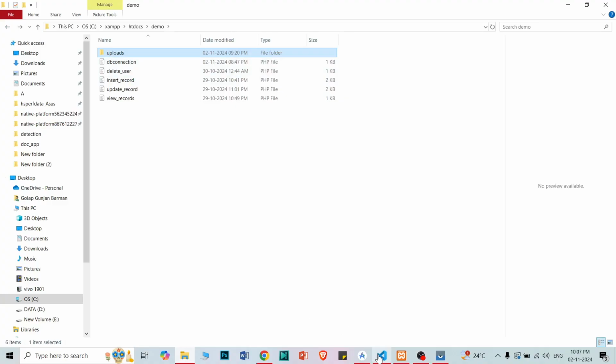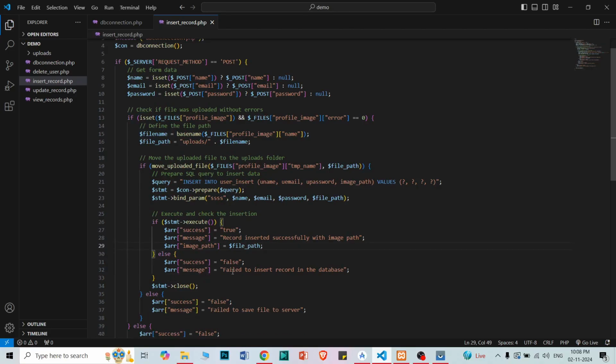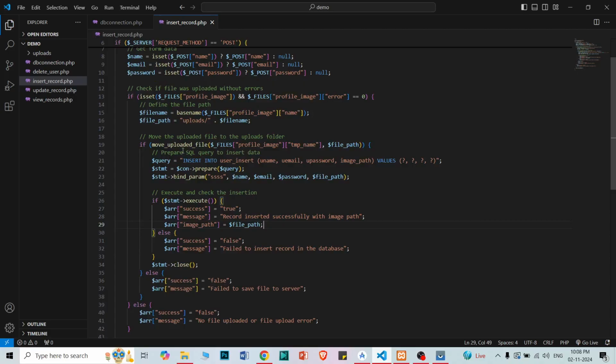If the upload is successful, then it will execute this statement where you get the message that the record was inserted successfully with the image file. If there is any kind of error during the upload of the file, then it will display the result as failed to insert record in the database. If the image upload is false, it will display this error. If the insertion is false, then it will display this error.